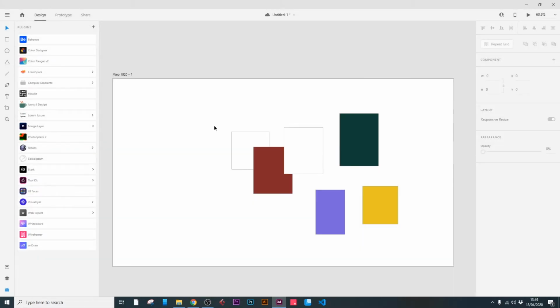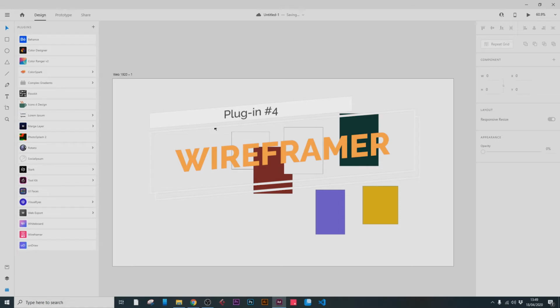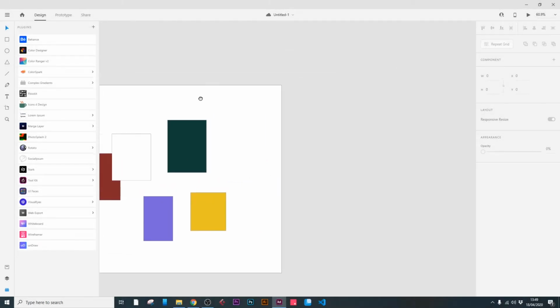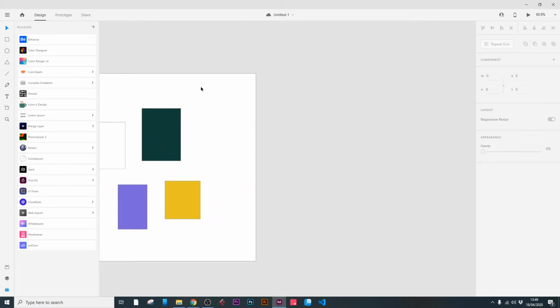For the fourth plugin, it's called Wireframer. Wireframer is the kind of plugin that will save you a little bit of time, especially when you are in the ideation phase and you're trying to find where you should position things.